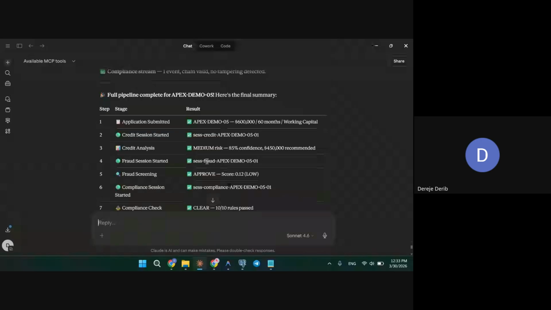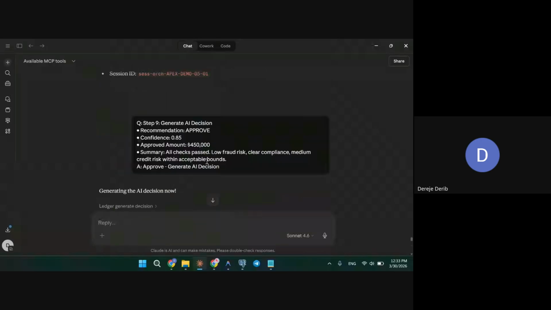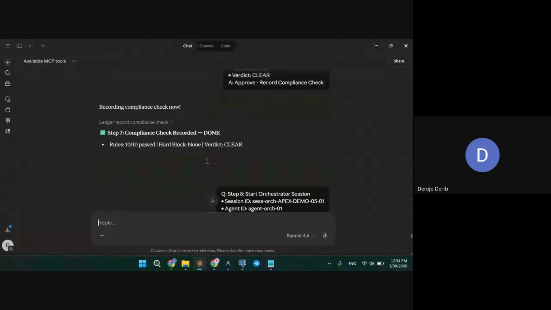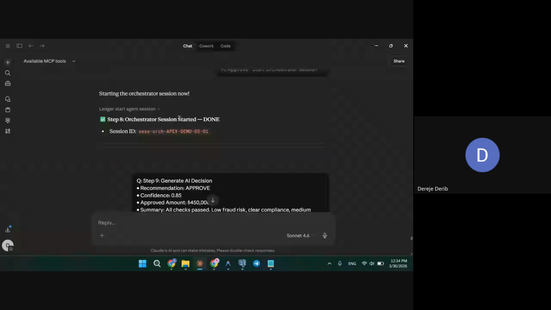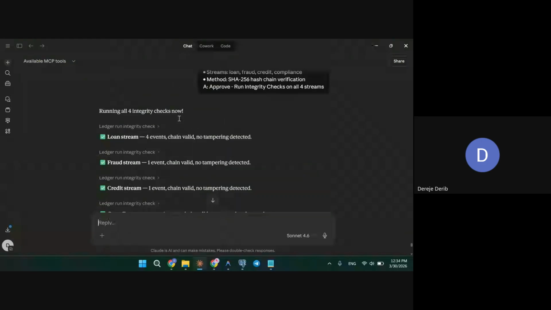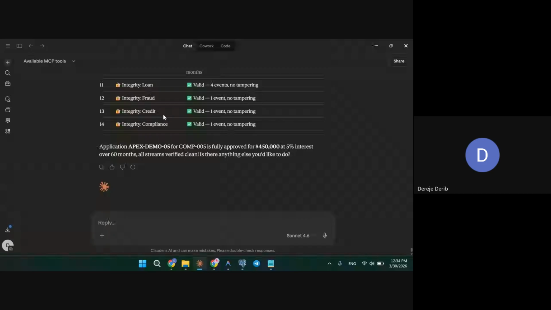For the sake of time, I just simply run all complete loan applications. So yeah, I made a chat with it, and then it finally checks the integrity checks and gives me the summary. The full pipeline is already completed, all of it, and this particular application is already submitted, approved. So communication between my database and the cloud desktop is through the MCP server. That's it.